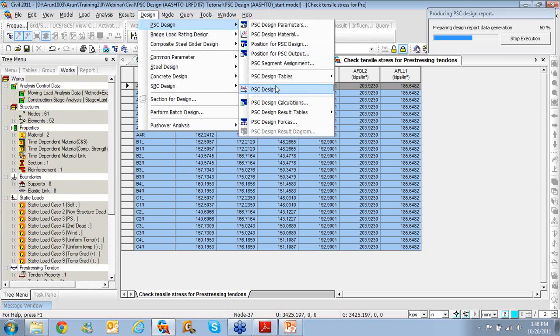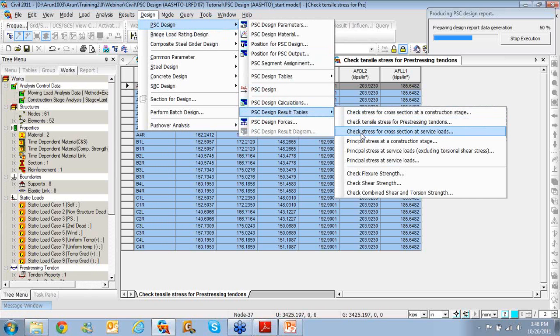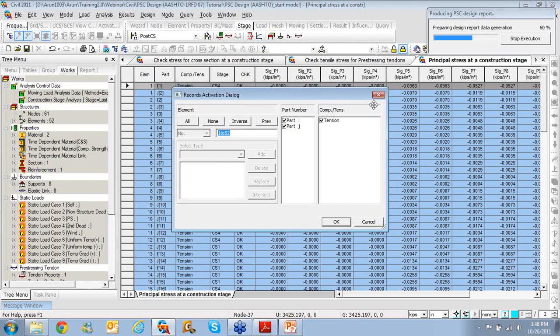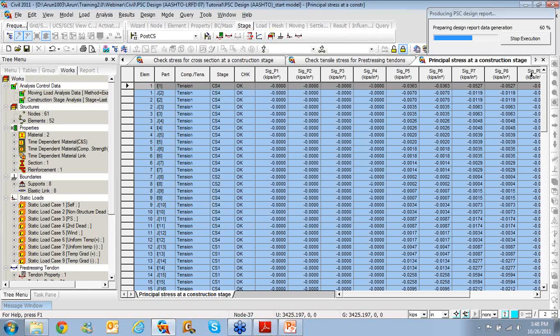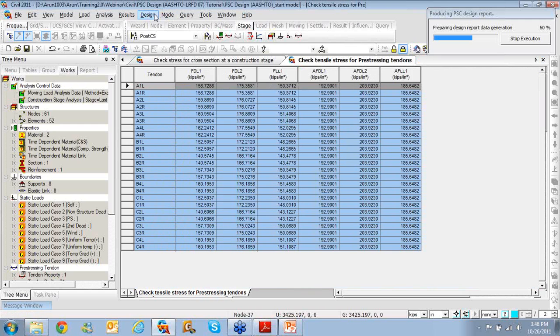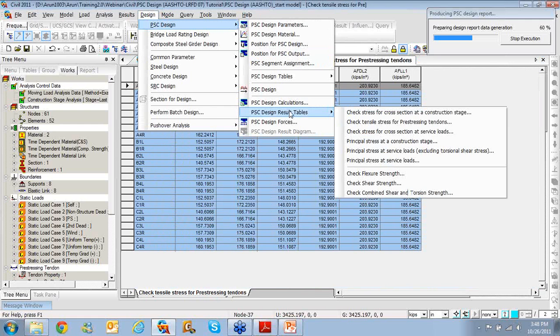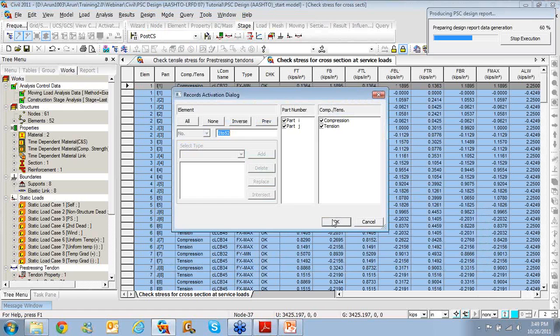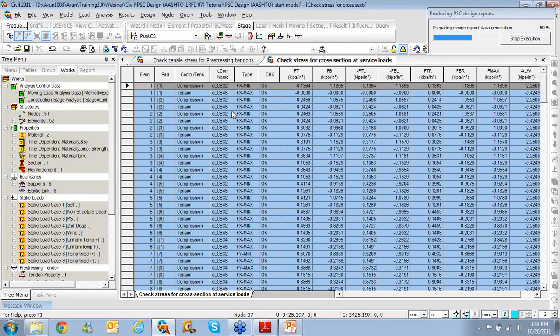Then we'll see some more results. So check stress for cross section at service loads. Excuse me. So basically here you are seeing the stress check at service loads. And here it shows the load combination name.